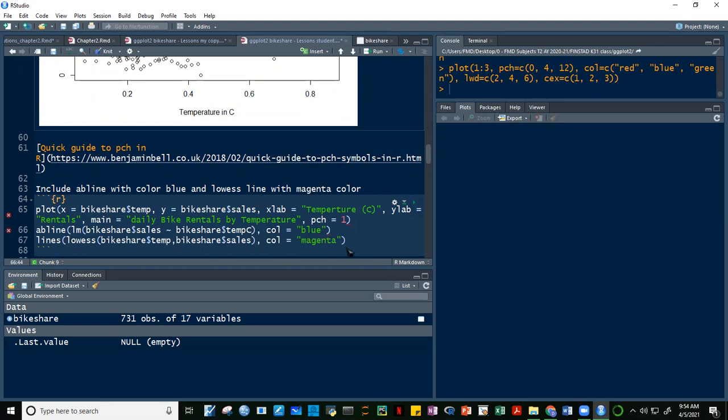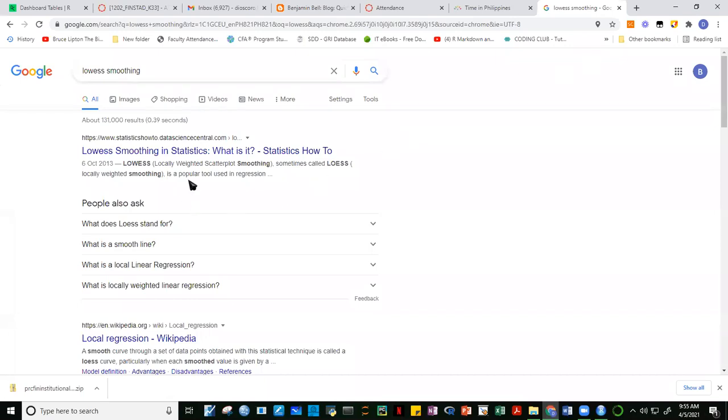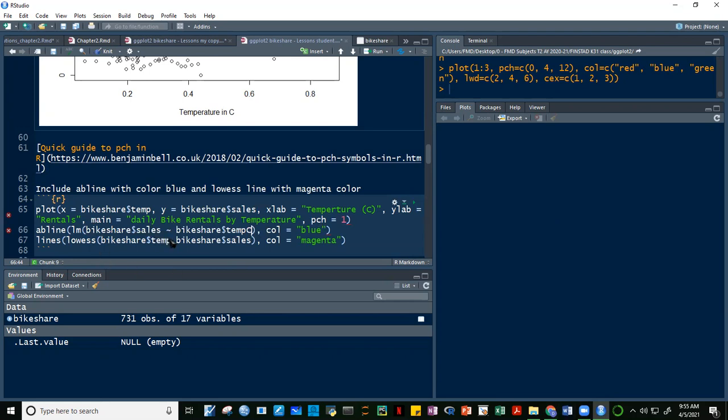And then we can also make use of lines, no? Hindi LM, but ang gagamitin natin, lowest, no? Okay, this is the locally weighted, hindi ko kabisado yung meaning nun. Locally weighted scatter plot smoothing. Okay, yun pala yun. And then we identify this is your x-axis, and then your y-axis, and then we give it a color magenta. Okay, pakitry to, guys. Let's see how this will look like.